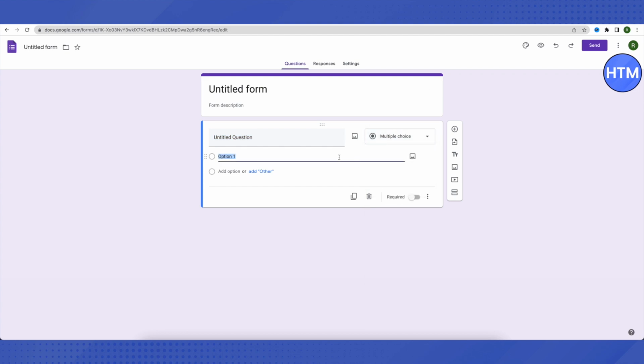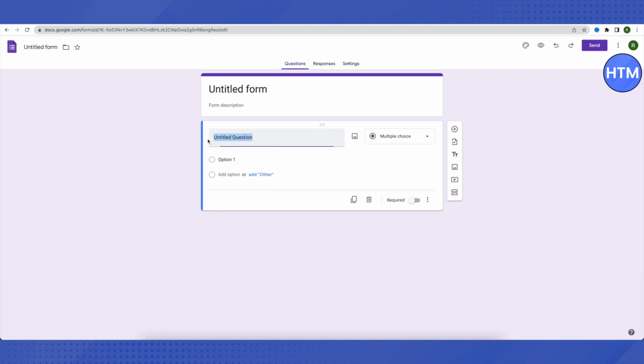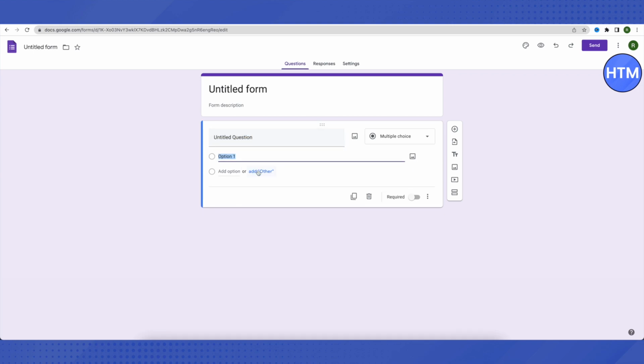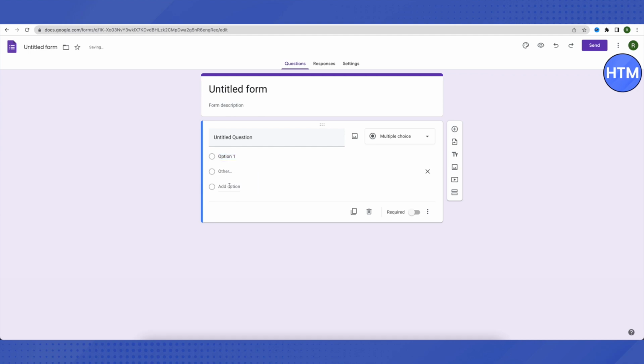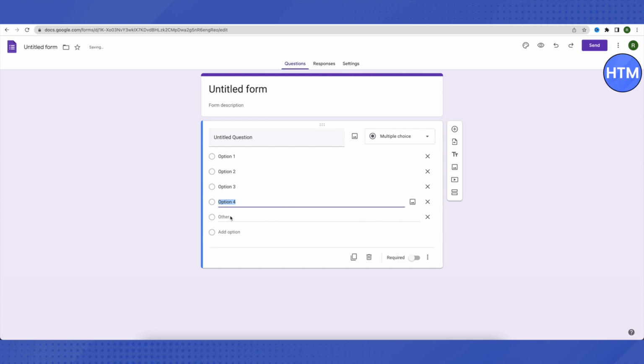And after choosing it, just type the question, type the options to it, click on add another if it is a multiple choice question, and you will be able to write the second option for it, then type the third one and the fourth one.